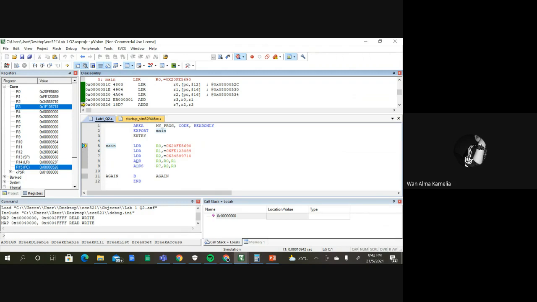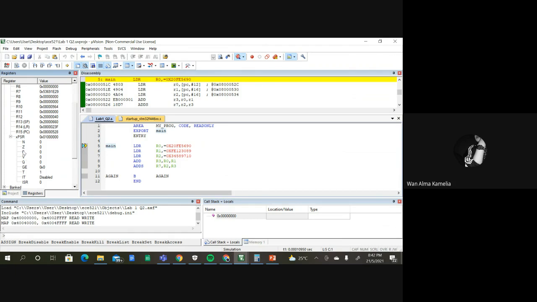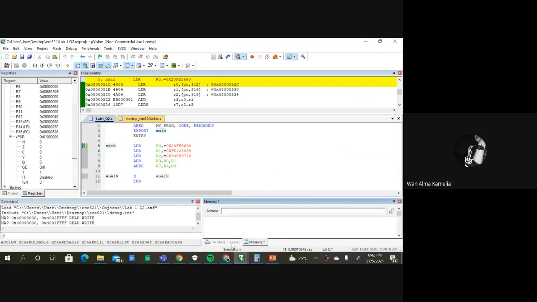So for R7, we use the ADD instruction, which is R2 plus R3. So we could get 0x53691E29. So we could see the NZCV flags over here. So proceed to question number 3.